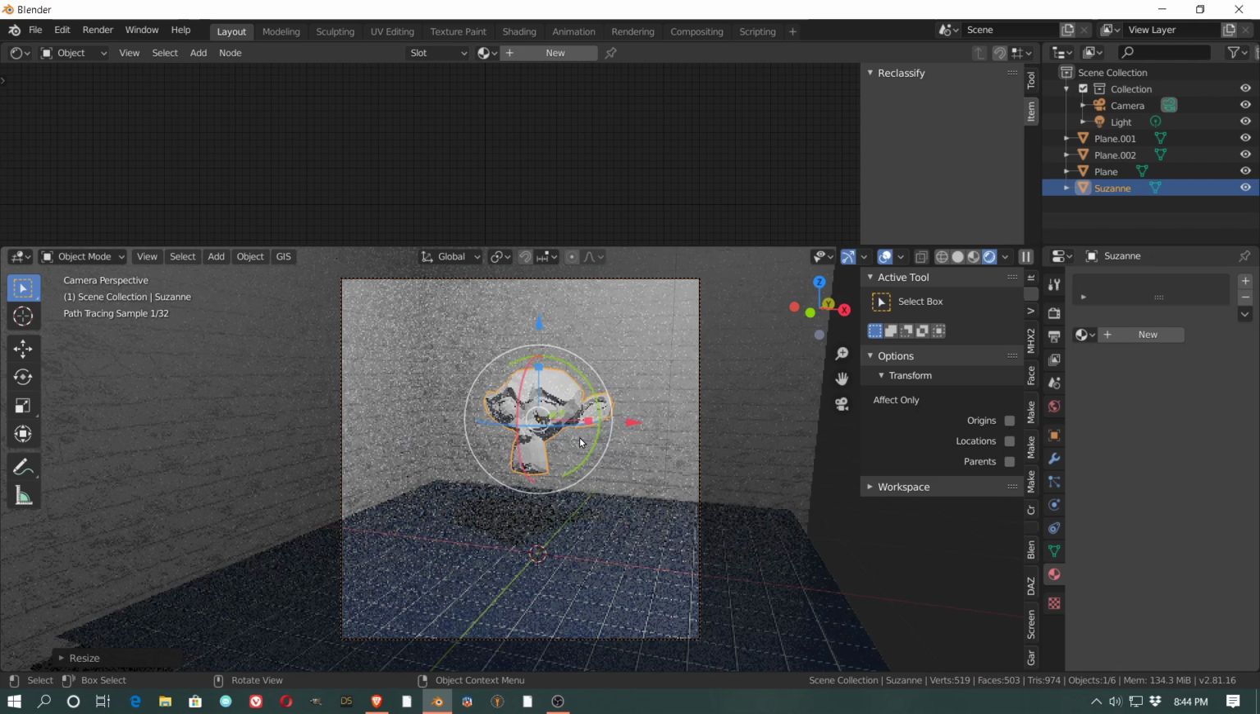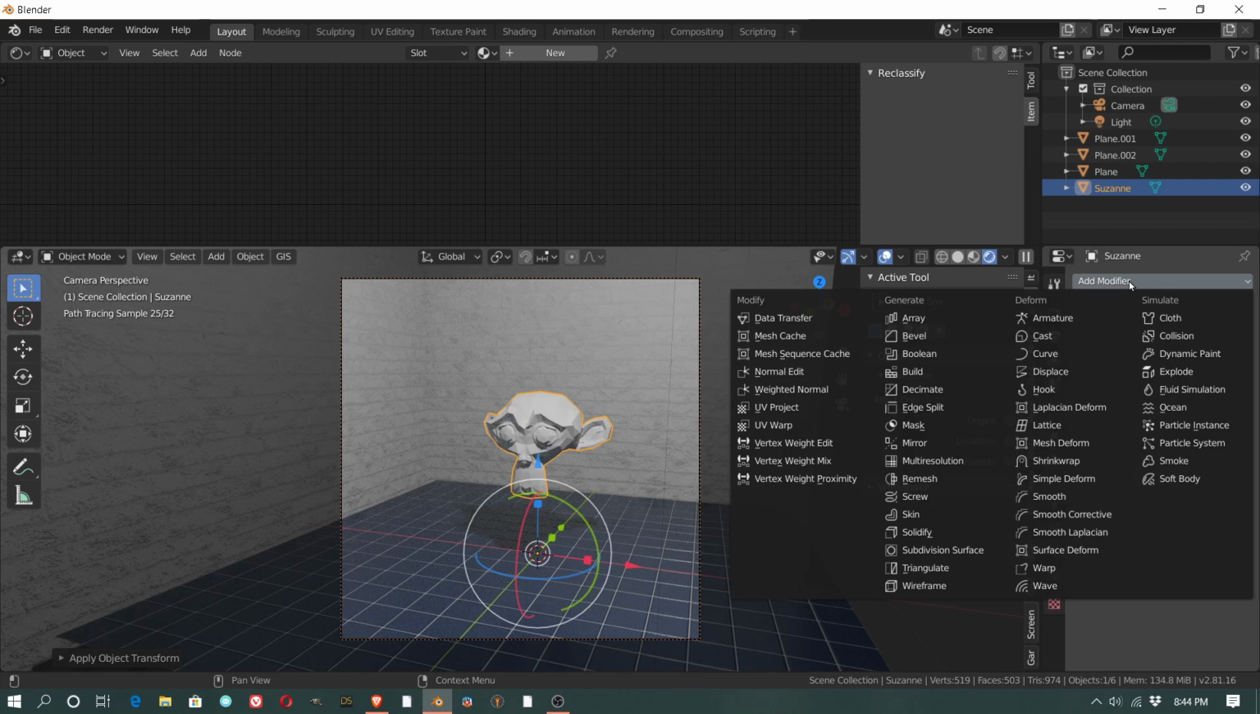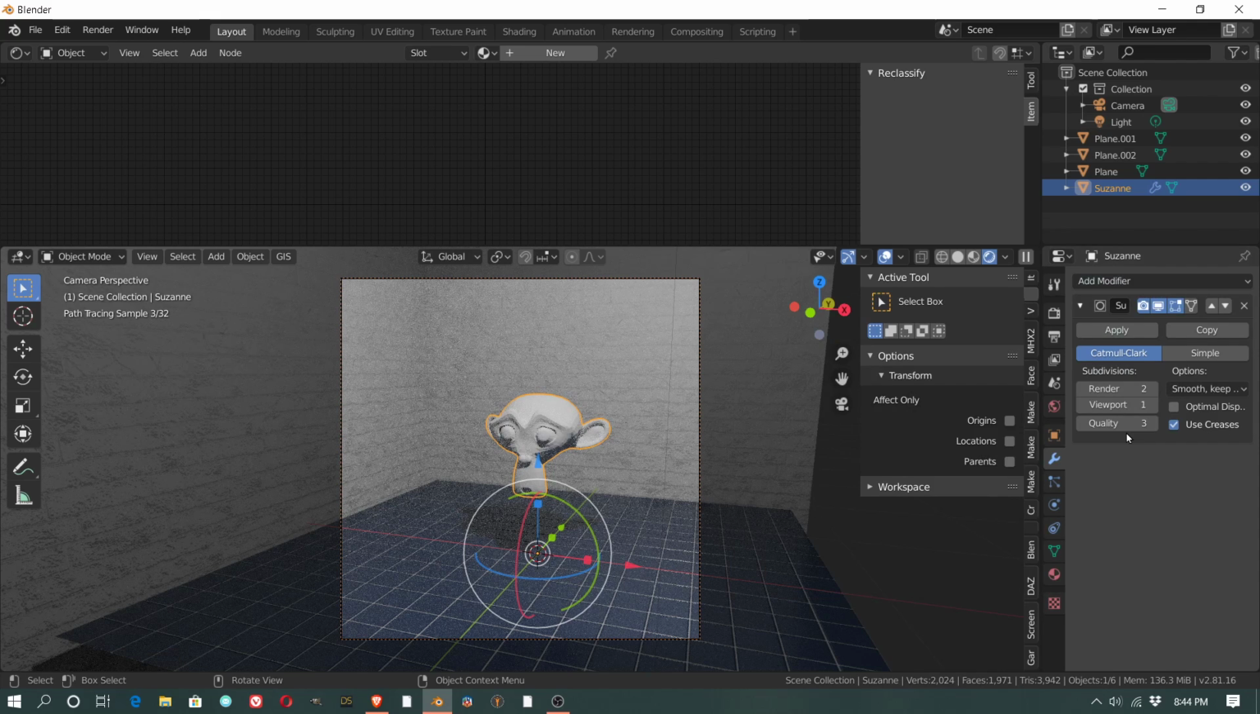About like that. Bring it down, Control A, all transforms is good, and we will add a modifier, subdivision surface, to make it smoother. We'll just leave it at default settings for now, that's fine. And then right click on it and do shade smooth.